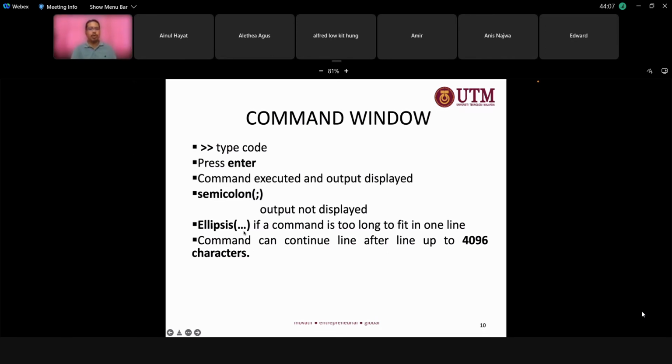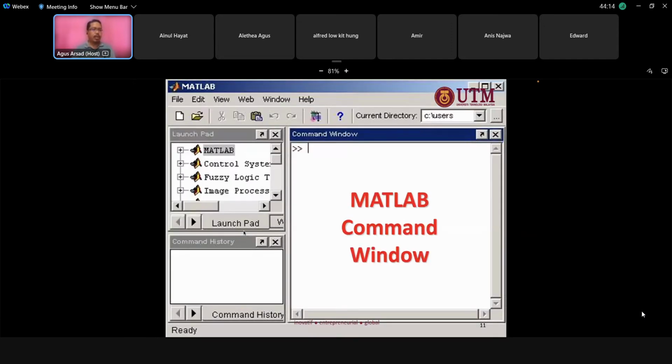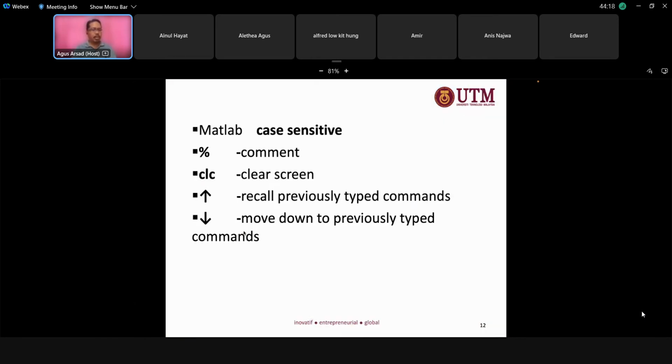Okay, so MATLAB adalah very case sensitive. So kebanyakan apa yang ada dekat you punya keyboard akan digunakan. So kalau you letak this percentage sign in front of your line, basically itu akan bentukkan jadi comment.